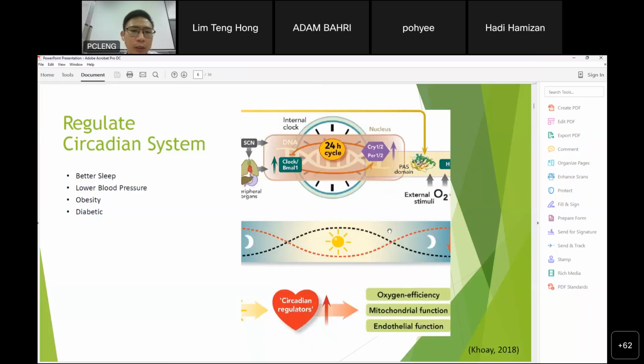As usual, I think everyone knows why we need a healthy lifestyle, right? So daylight is one of the major components. With good daylight, it gives us better sleep, lowers our blood pressure, and decreases the risk of obesity and diabetes. Indirectly, or for sure, you need to have sufficient exercise in this case.